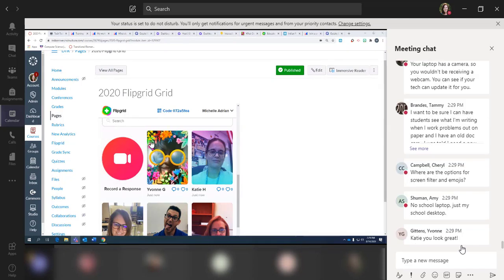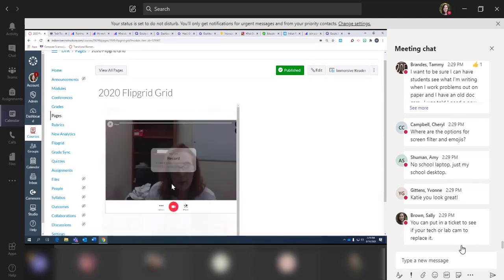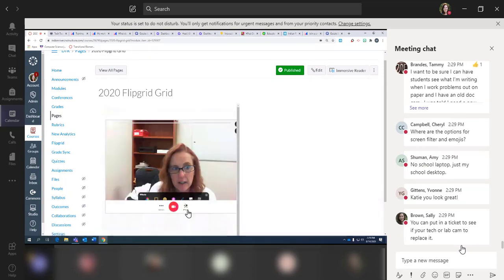Cheryl Campbell, the options for the filter are on the right side when you click the record a response. Right on the right side it says effects, and then you've got filters. And there's one more thing I do want to show you guys too in a second.